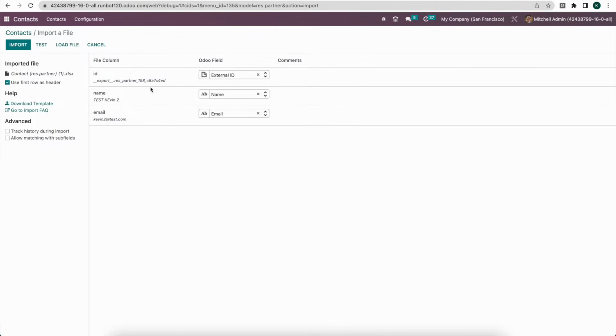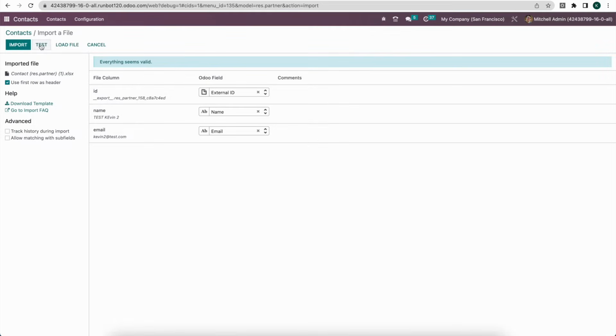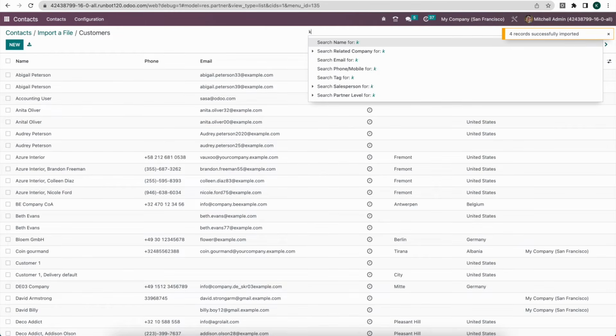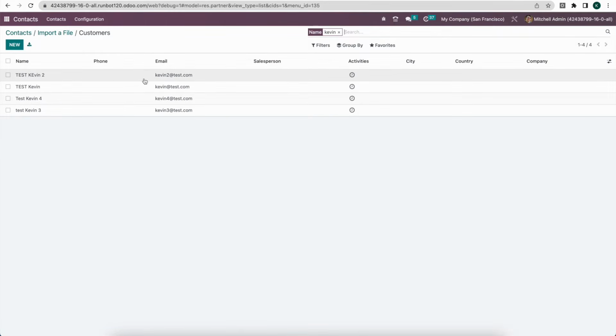Now from this import wizard, we're going to see the ID that we're importing to, the external identifier, the name, which corresponds to the name, and the email, which corresponds to email. I can test it, and then we can click on import records. Now I'm going to search for Kevin again, and we're going to see our 4 records.